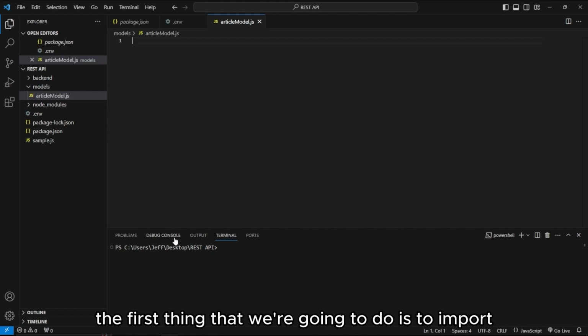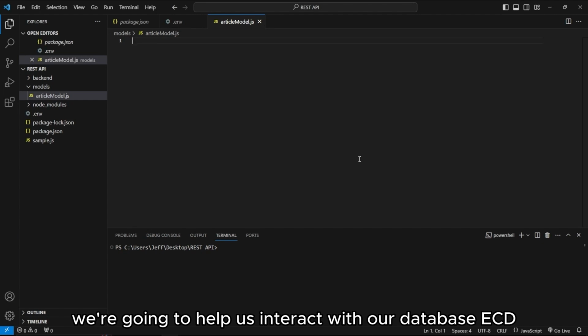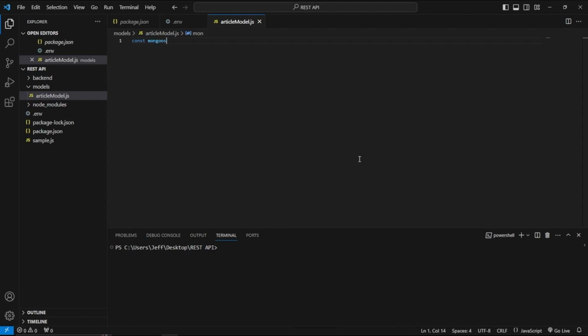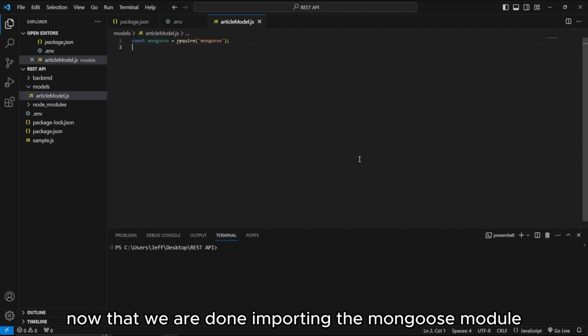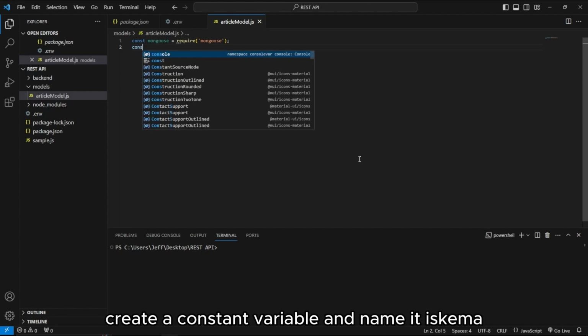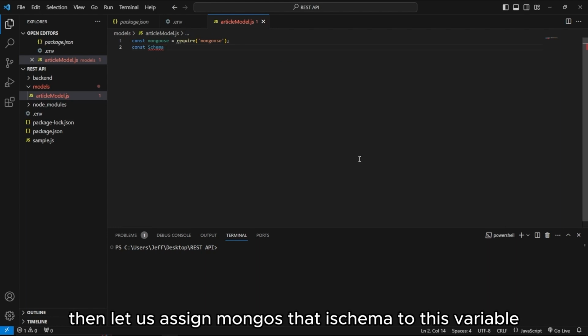Inside this file, the first thing that we're going to do is to import the Mongoose module. This module is going to help us interact with our database easily. To do that, let us create a constant variable and name it Mongoose, and then let us require the Mongoose module using the require method. Now that we are done importing the Mongoose module, let us create a reference to the schema constructor. Create a constant variable and name it schema. Then let us assign mongoose.Schema to this variable.